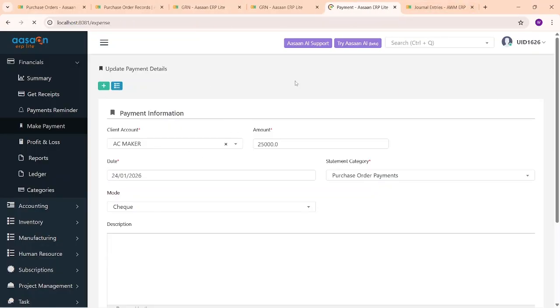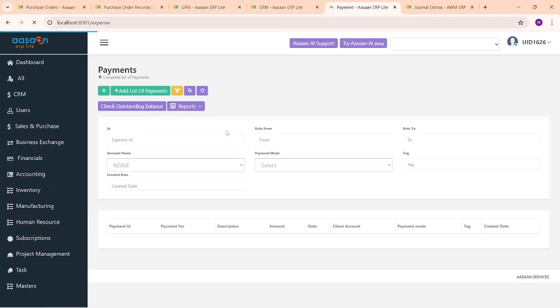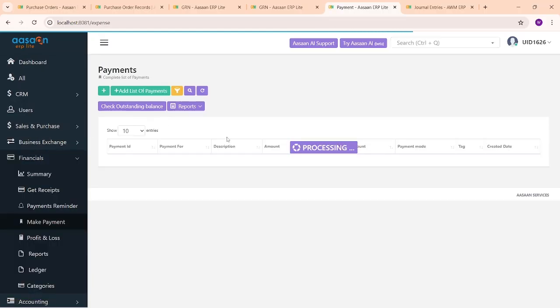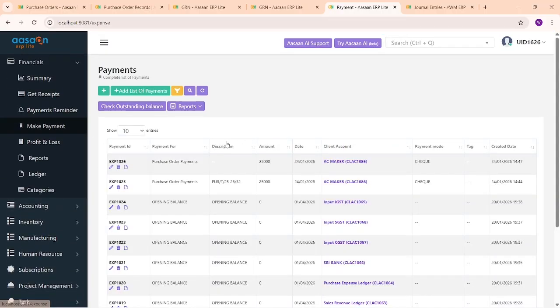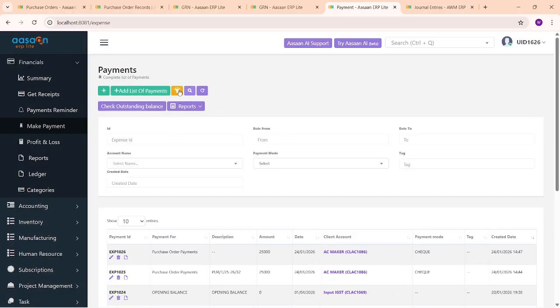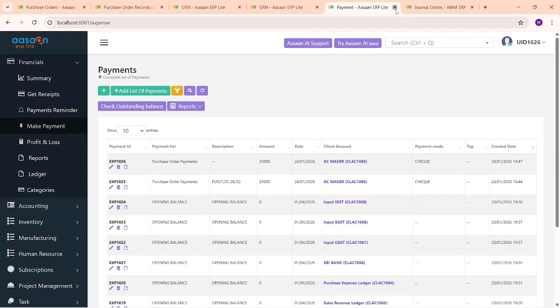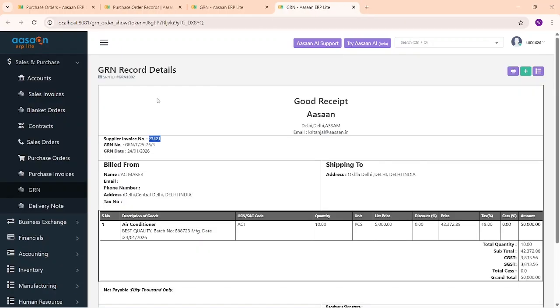Also there you can check other payments as well in the financials. In big payment, here you can check all the payments. You can check outstanding balance also. If you want to filter anything, you can filter it out also. So that was the purchase part.